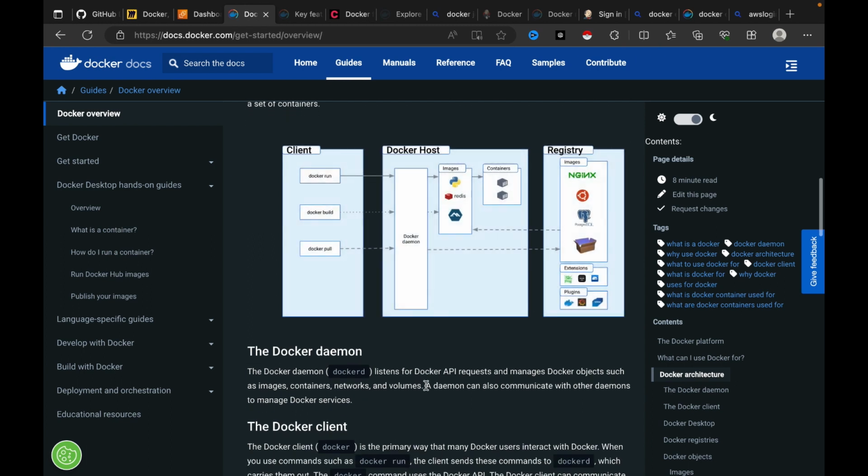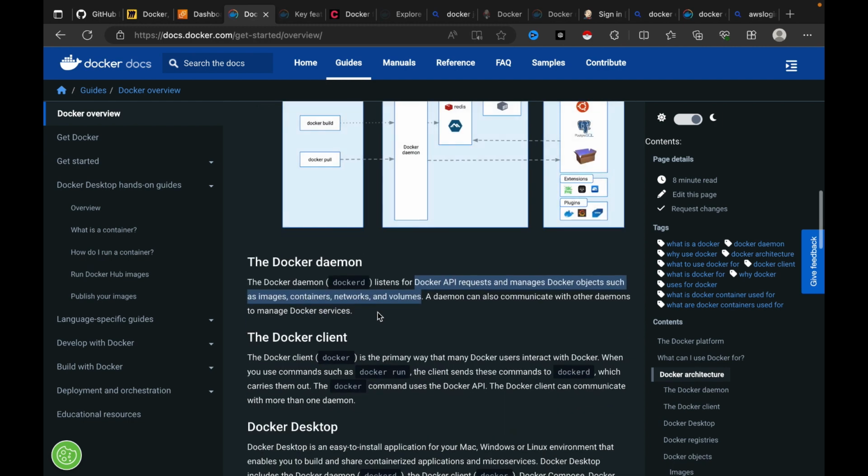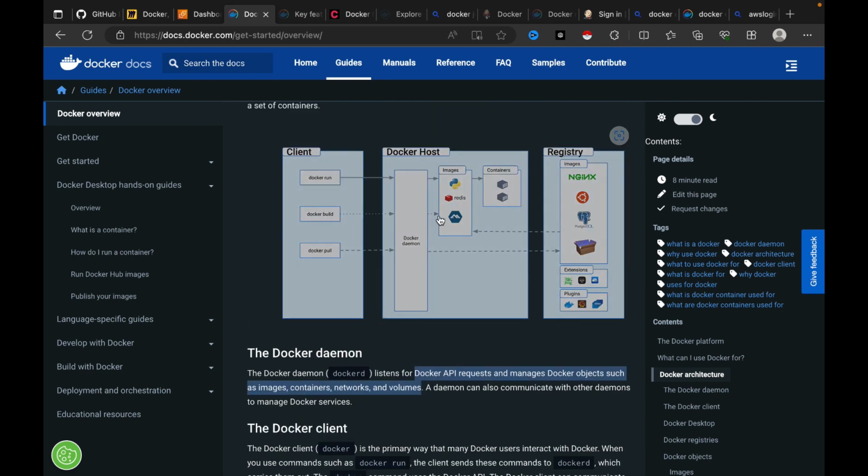The Docker daemon handles API requests and manages Docker objects such as containers, networks, and volumes. It's like a medium between our local server and the containers basically. And the other parts are networks, volumes, and images. This will be the main part which will communicate with other daemons to manage Docker services. The daemon will be responsible to handle everything internally.